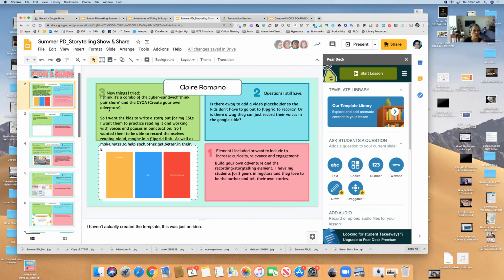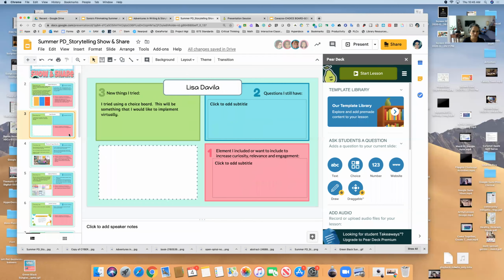Claire Romano wanted to do something like a create your own adventure, or even the think, pair, share, but specifically she wanted to be able to give students instructions, give them a story, and then have them do either a voice or video recording of the story. That was the idea she was playing around with.